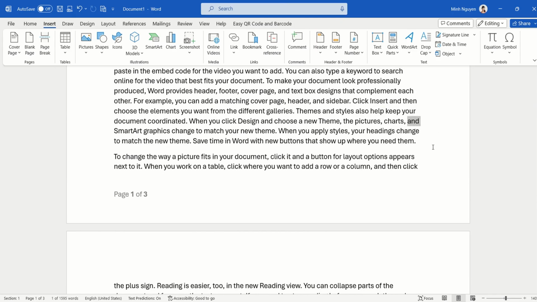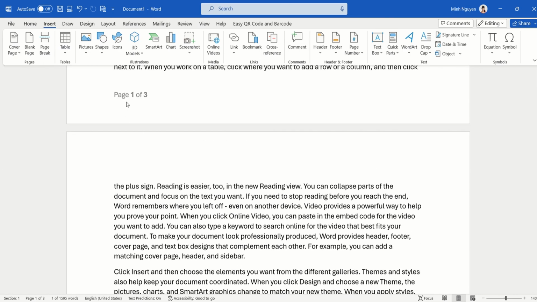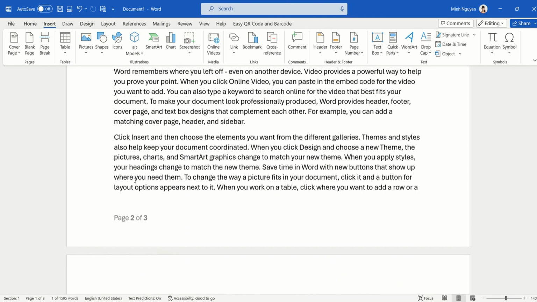Now double click to move out of the header and footer dialog box, and you will see that now it is exactly the way we want, Page 1 of 3.